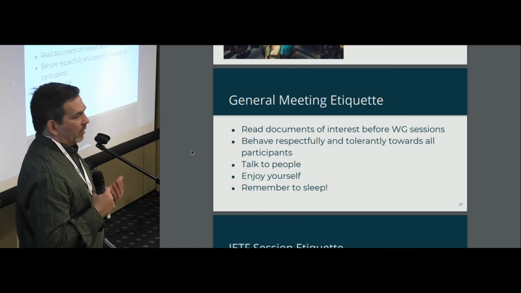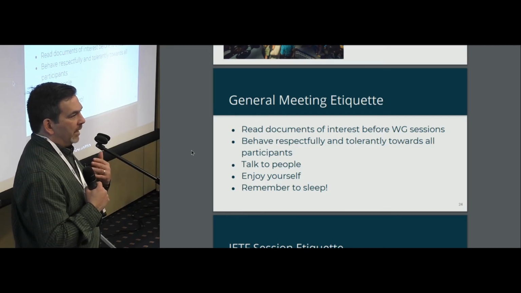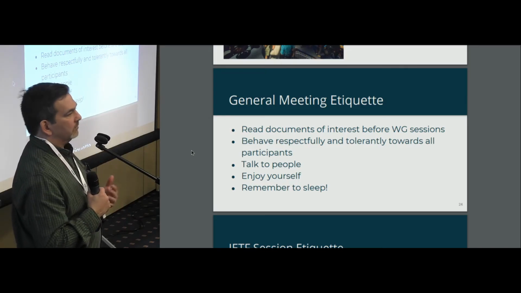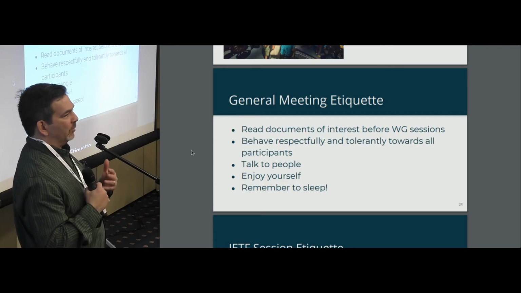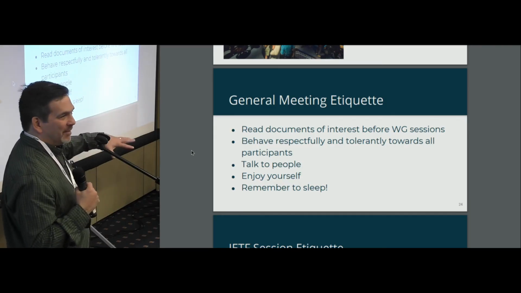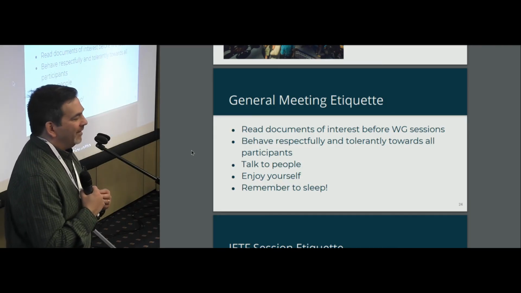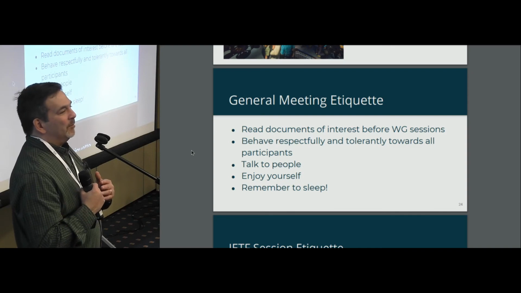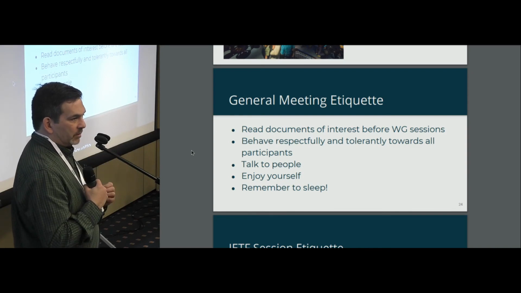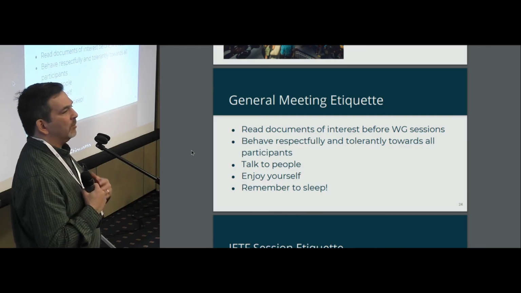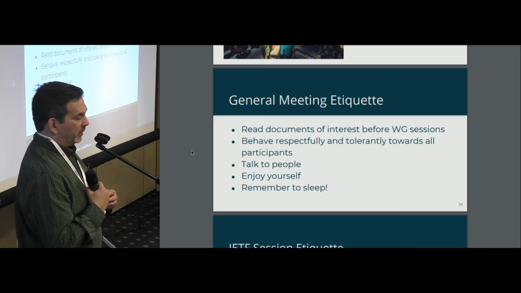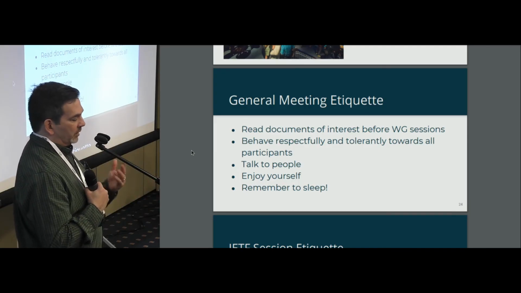We're working really hard, the second bullet, to behave respectfully and tolerantly. We're all computer nerds, so we tend not to be the most socially pleasant people all the time. Us accepted. That's why we're here. But we have what's called an ombuds team, and there'll be a slide with the people there in the resources section. If you are being harassed or made to feel uncomfortable, by all means reach out and contact one of these people. Talk to people, enjoy yourself, remember to sleep.